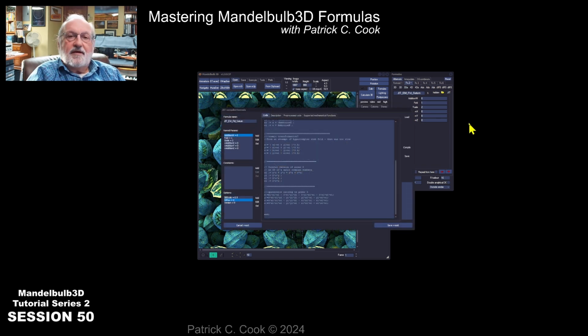Now, you can actually come in here and edit this formula script, and it's pretty straightforward to do. Once you've edited the script, you can save it and then execute it, and you can see the results of your modified formula.